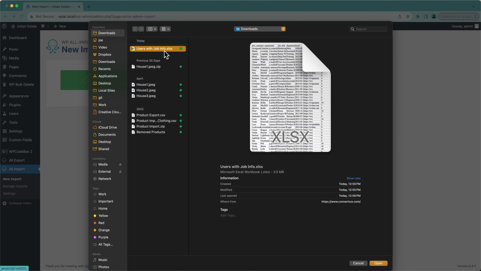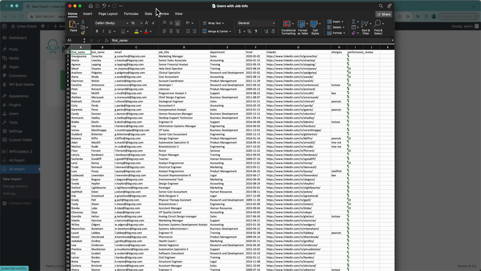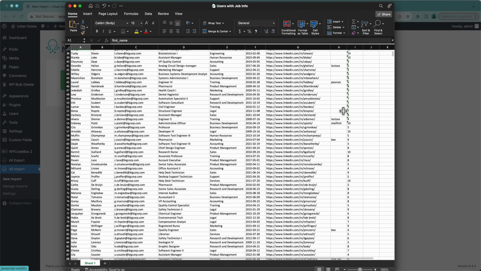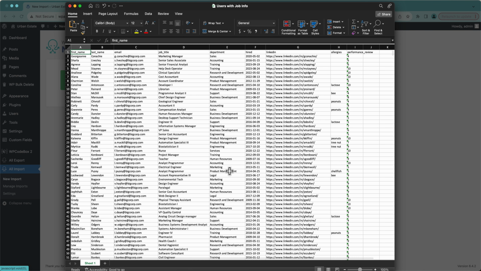And here it is, users with job info. So let me drag it in over here so we can take a quick look at it. And you can see it's kind of what you would expect, right? We have the first name, the last name, an email column, job title, the department where the user works, the date they were hired, their LinkedIn URL, any allergies they may have, and a performance review, right? So this is just kind of like a general list of all of the people that work at my company.